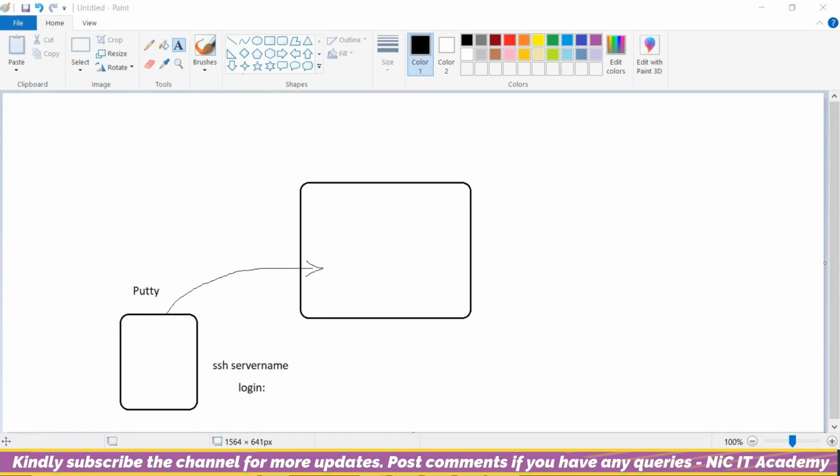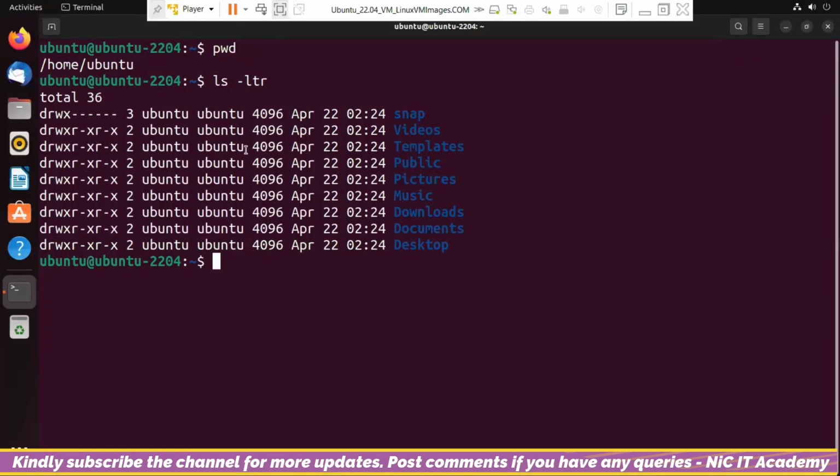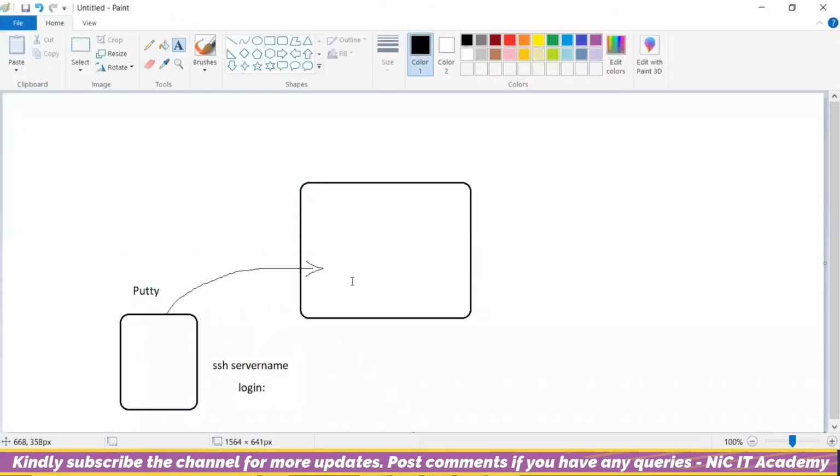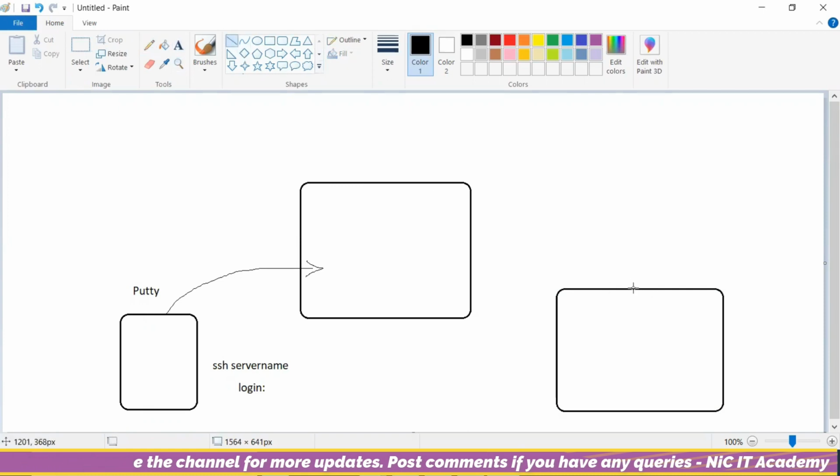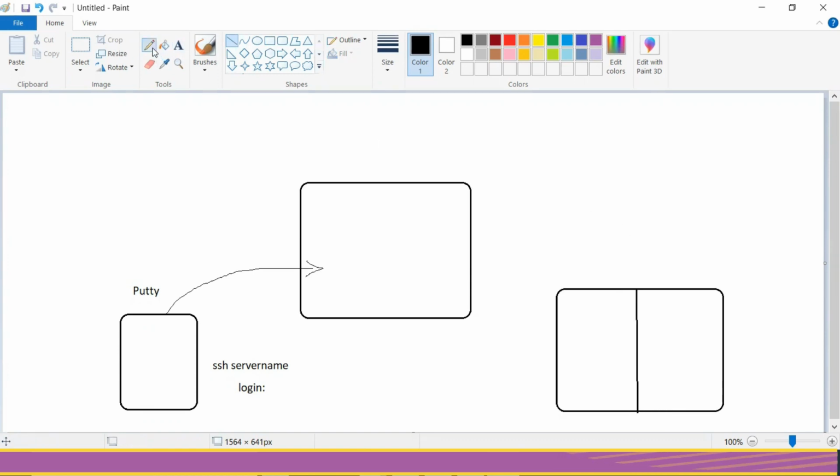This PuTTY is like this terminal. How we have the terminal, this way. By using PuTTY, you are connecting to the server and seeing the command line prompt here. Then you will have WinSCP. Have you heard about WinSCP? WinSCP is another tool. Say, for example, this is our WinSCP, where you can open n number of terminals.